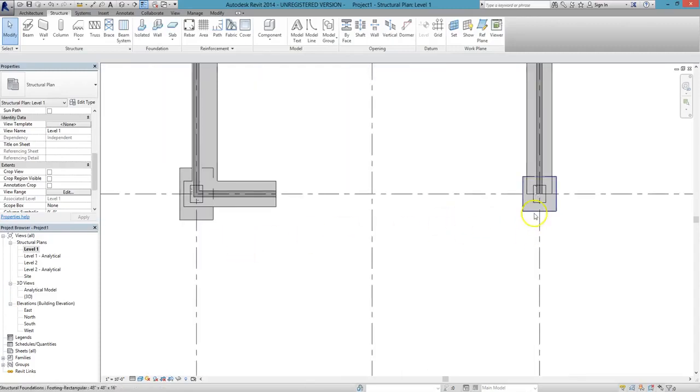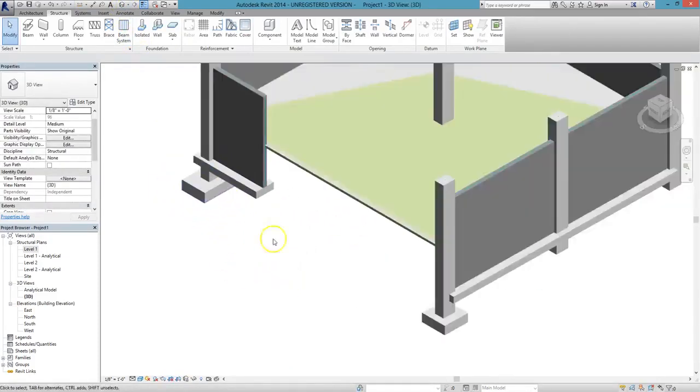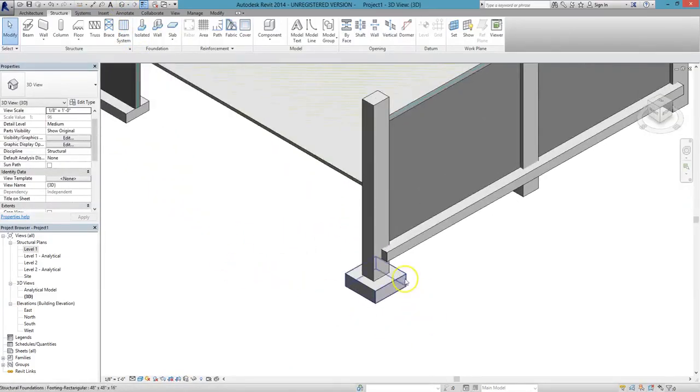If we go back to the 3D view, we'll still be able to see our footings just like before. And like before, the footing was automatically placed at the bottom of the column.